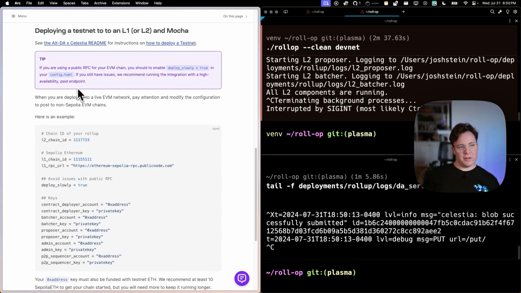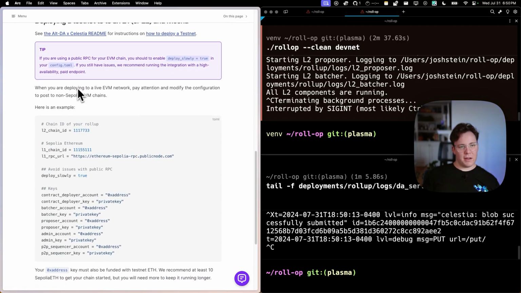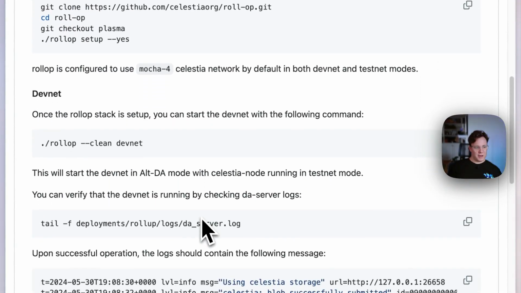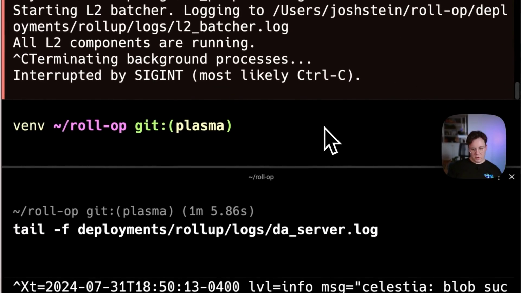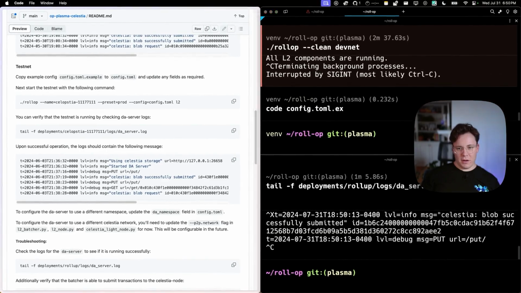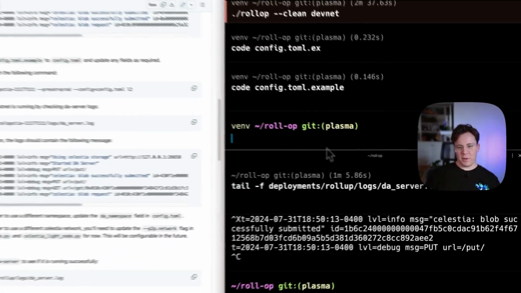And the way that we're going to do this is go back to the README again. It's going to have some notes for us on how to run that. It's telling us to check out the config example. So I will go ahead and open that up. Whoops. And actually open that up this time.